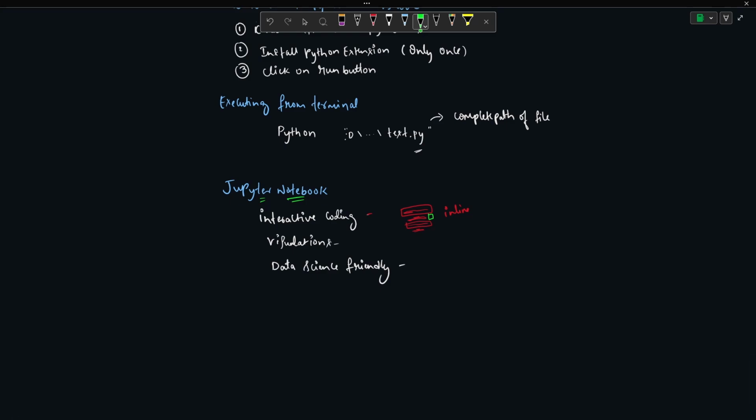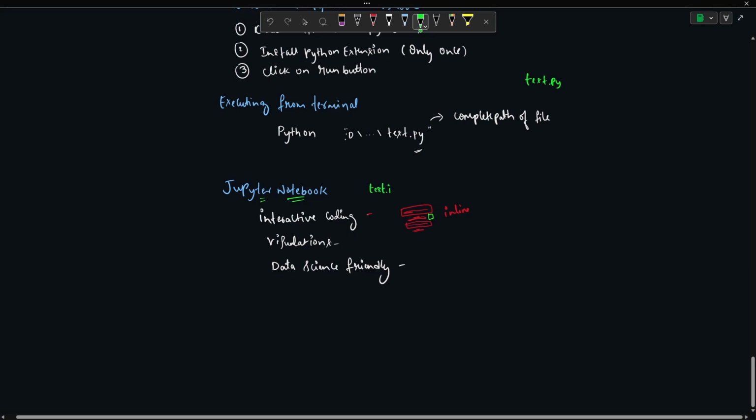Again, when it comes to normal Python, the file name would be something like this. When it comes to Jupyter Notebook, the file name will be the same, suppose I take the same name, with .ipynb.